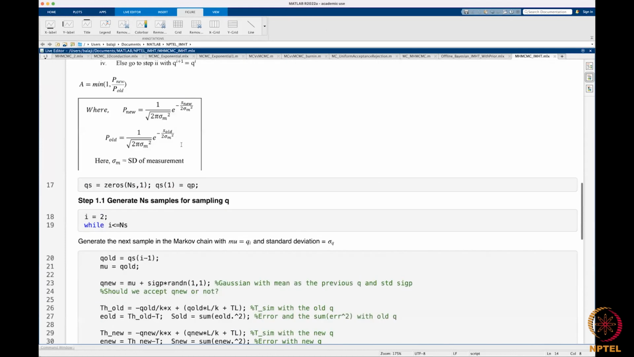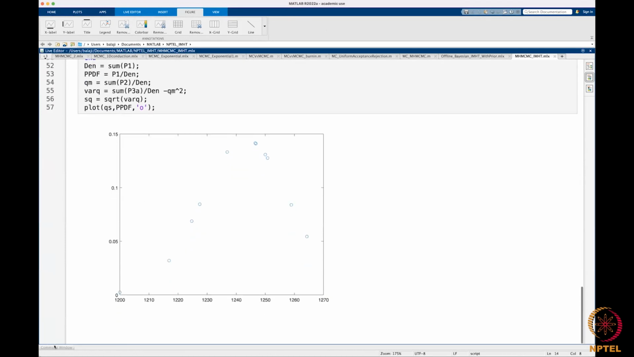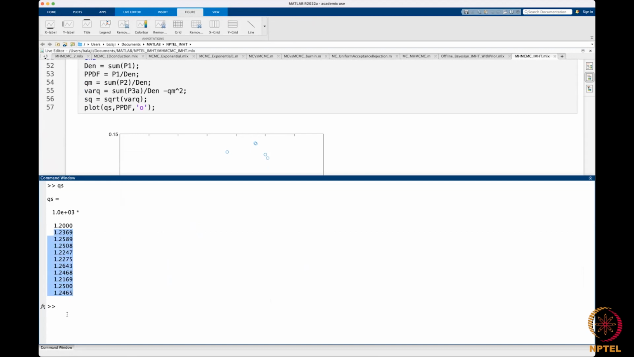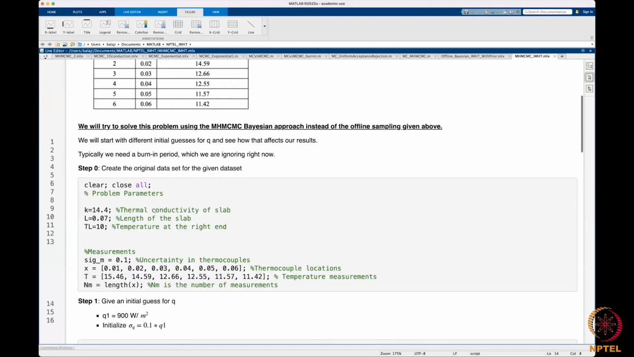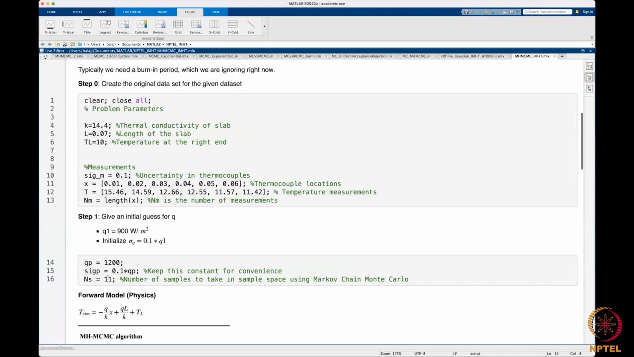In fact, I can also look at, let's say, what the value of QM is. It comes out to 1244.1, which is fairly close to what we had earlier. We can also look at the standard deviation, which is 11.7. So what this tells you is that the original probability distribution has a spread within the sample sizes of around 11.7.